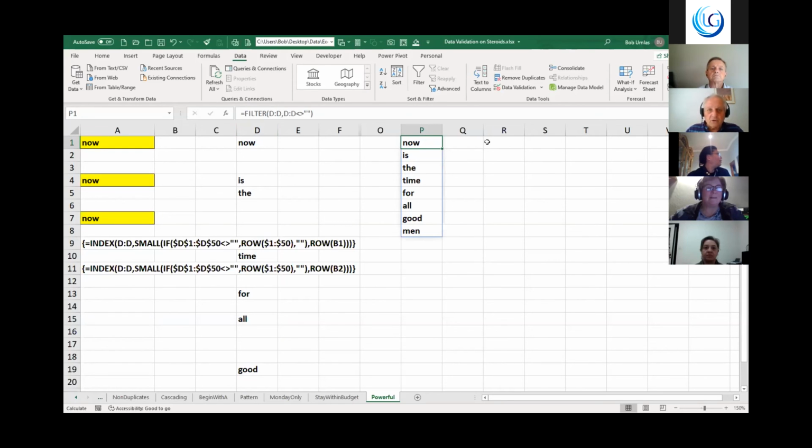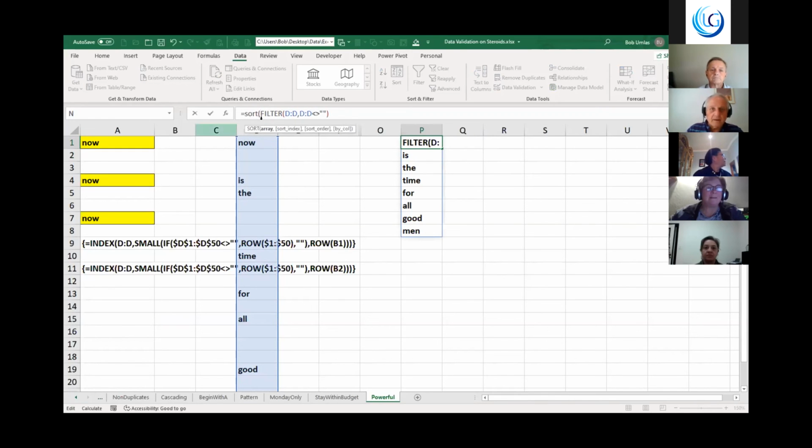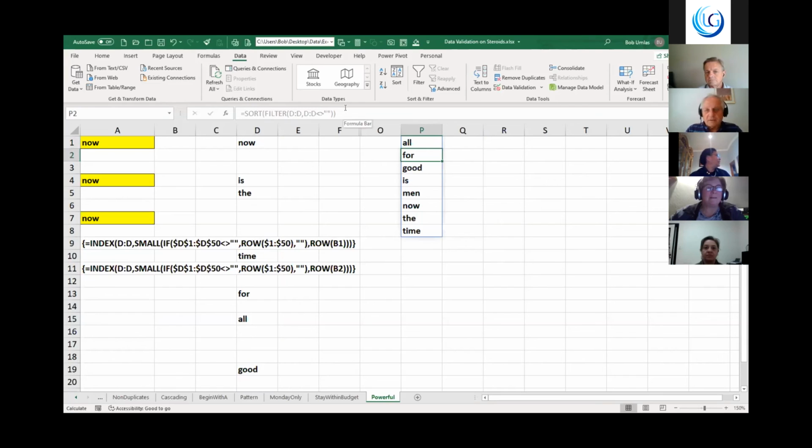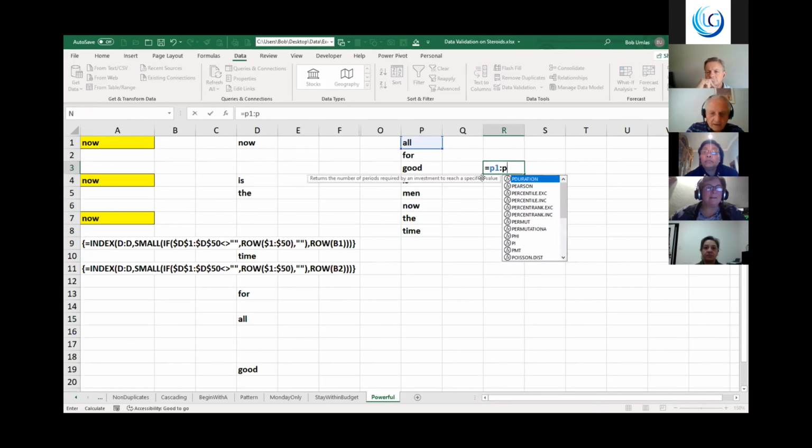Then there's another function called SORT, and I sorted the filtered range. Oops, I don't need that at the end. Sort. And now that's what's being used in here. But what it said was L1 pound sign. Since I don't necessarily know the size of this, if I want to refer to this range, I would say equals P1. Normally I might say equals P1 through P8. Again, this is a new function, a new way of doing it.